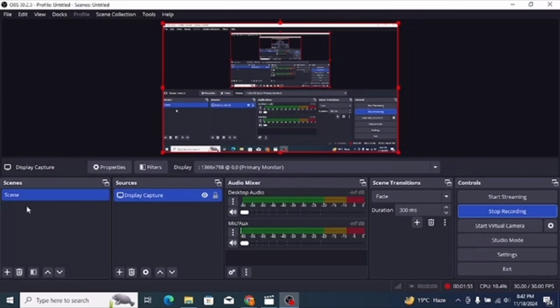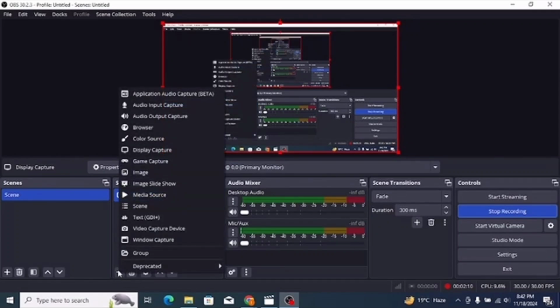So this is the main window. The first option is the scene, the second one is the source. So the most useful is the display capture. We can select the other options from this plus icon. There are many options, but the most useful is the display capture, and I am using the display capture to record the desktop of my laptop.